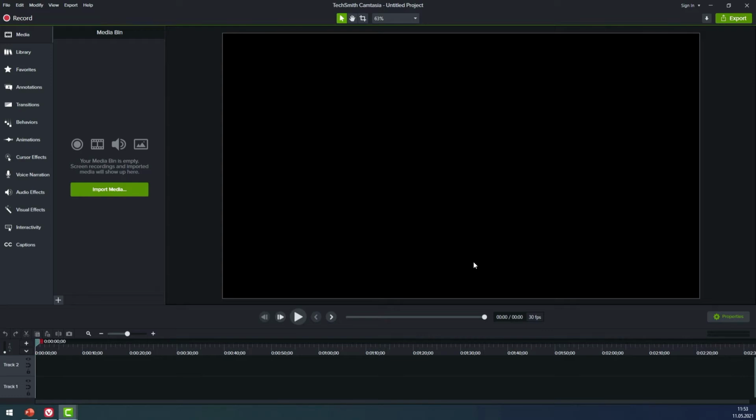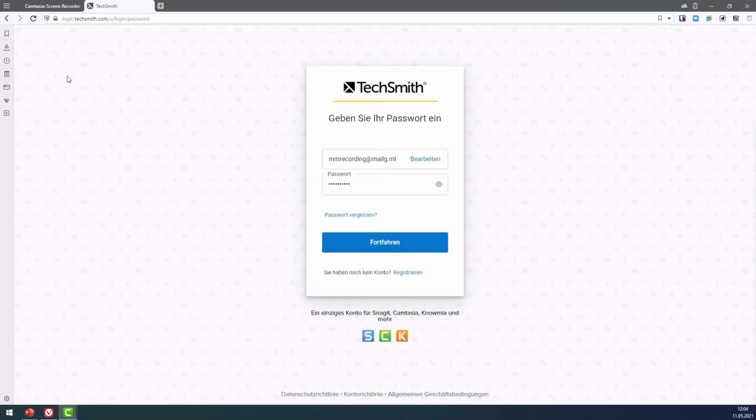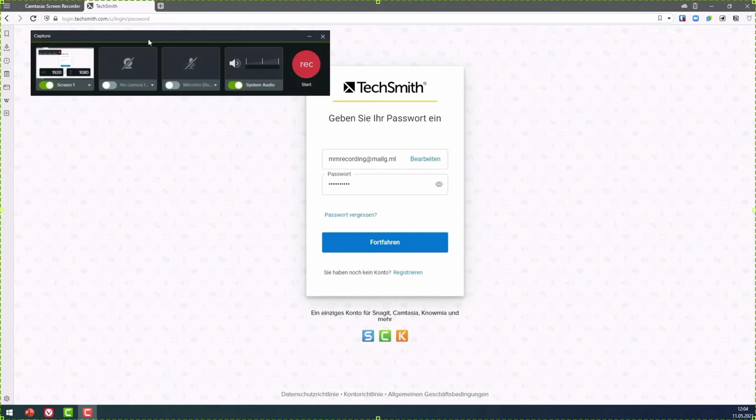We have a couple of options now. Let's start off by actually recording something. I'm going to click the Record button at the top left here. Camtasia will then show me this pop-up that gives me access to a couple of recording settings. On the left-hand side, I can select the screen I'd like to record.